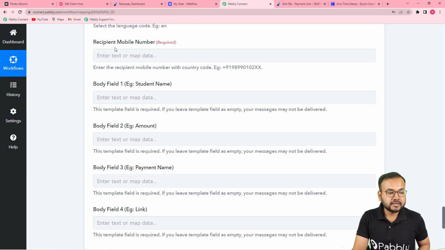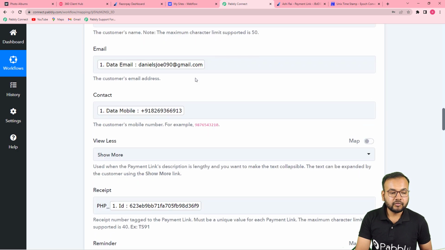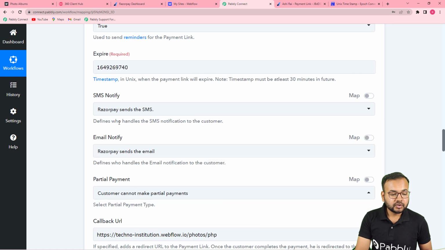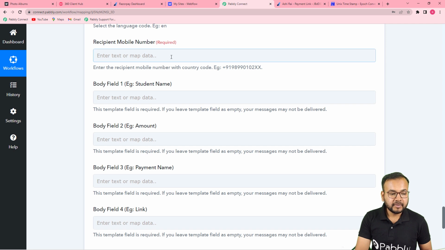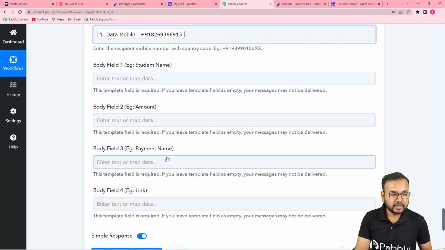And here it is asking the recipient's mobile number. To put the WhatsApp number of the student, you need to map the data that you have received from Webflow via a form from the first step. Here you can find the phone number or the WhatsApp number. So I'm going to map the WhatsApp number here in this field. By clicking here, you will find this first step, and from here only you can map the number.